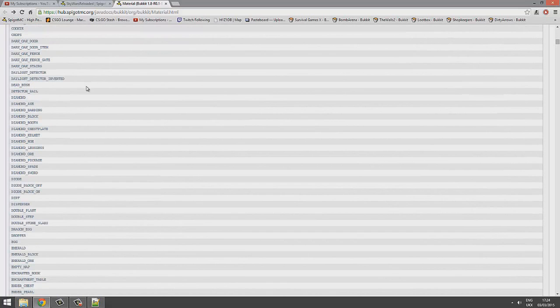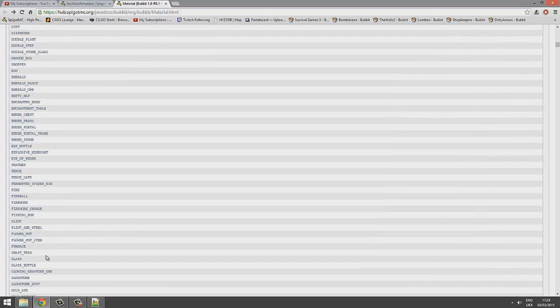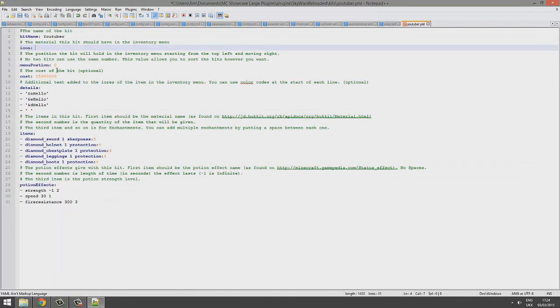So instead of diamond boots, you have to have an underscore between the two words, and there's also ghast tier, so I'm going to take ghast tier and pop it in here as the icon, and then you can change the cost. I haven't got the correct economy plugin at the moment, but if you did, you could set this cost and people could buy this.